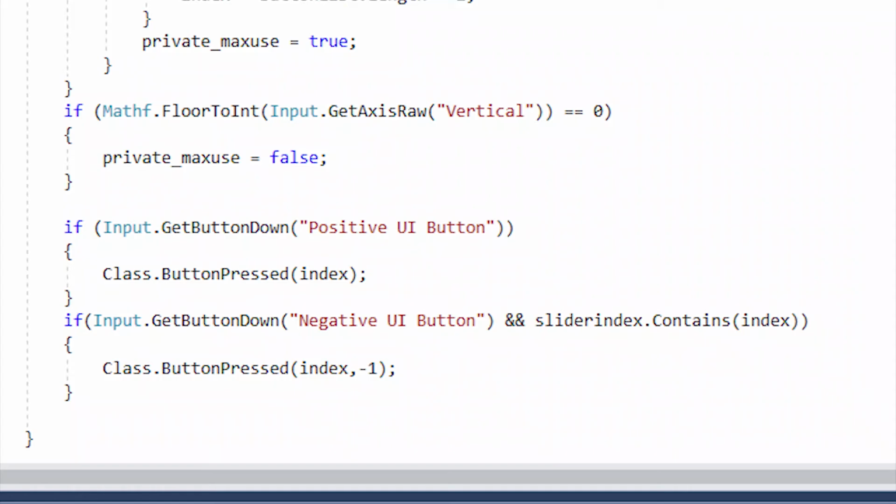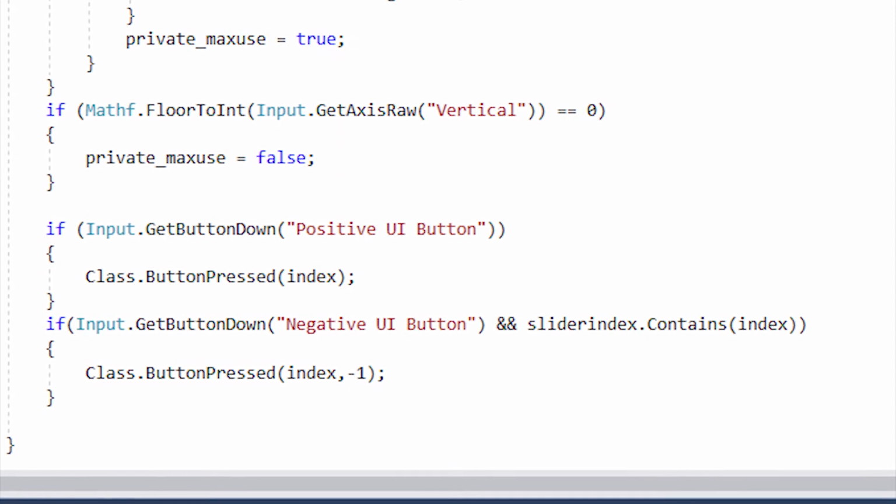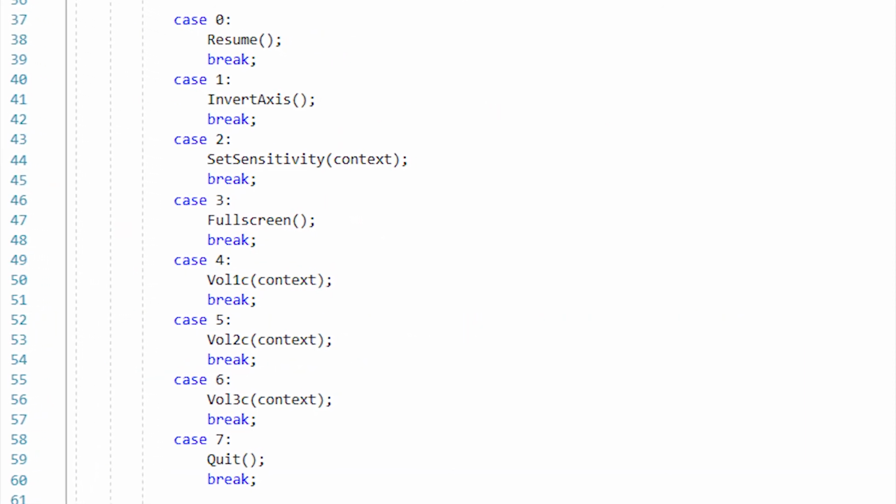Then, when I press space, I send the current index to a function in another script. Then, it launches the appropriate function of the button. I'm really happy with how the system came out, and I hope I won't have to change it in the future.